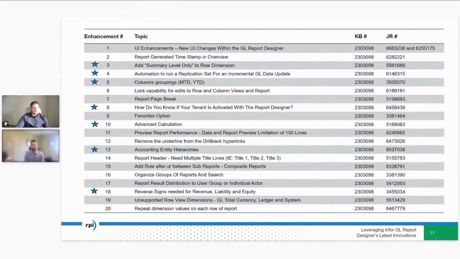And number 13, we've got accounting entity or company hierarchies. These are groups of companies that you define, and you can have them roll up in different ways based on reporting requirements, and then use that company hierarchy or structure directly in your report.